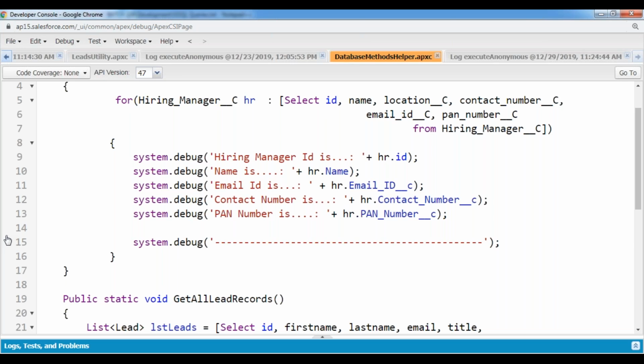This temporary memory is also called heap. For every transaction, Salesforce allocates 6 MB of heap memory by default. In that 6 MB of memory, your record will be stored. Whatever record you have prepared will be stored inside this temporary memory.